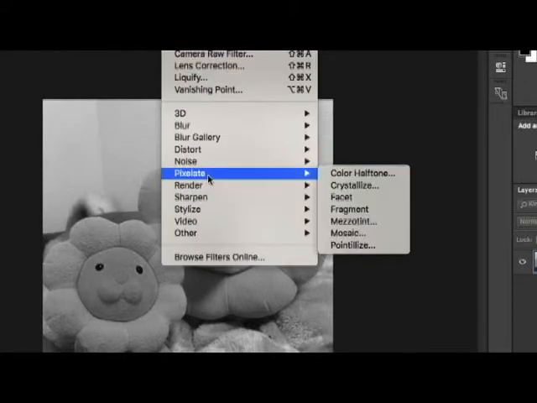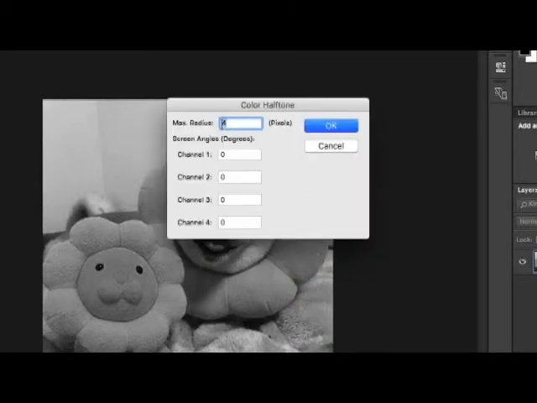Then go to Filter and choose Pixelate. Choose Color Halftone. Change all these channels here to 0, and the max radius here is the maximum size of your dots. Here, you can see it's kind of fast and easy.